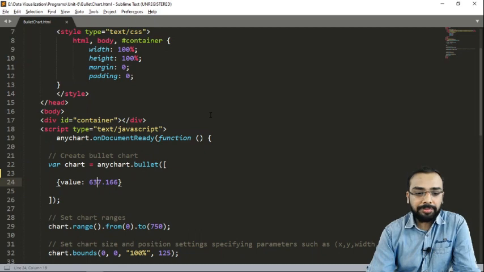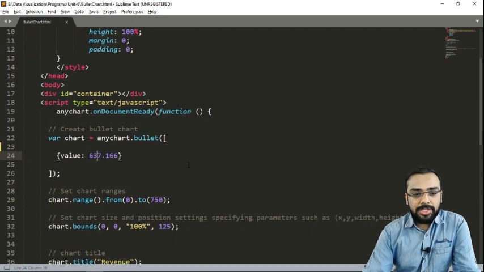our bullet graph. The second thing that we have to do is specify the starting and ending range of our bullet graph. So how can we do that? We have stored our bullet chart inside a variable named chart. We have a function named range, and from that we can specify the starting and ending value of our bullet graph. So chart.range.from, we are specifying from 0, and to, we are specifying 750. That is, we want to create our bullet graph within the range of 0 to 750.